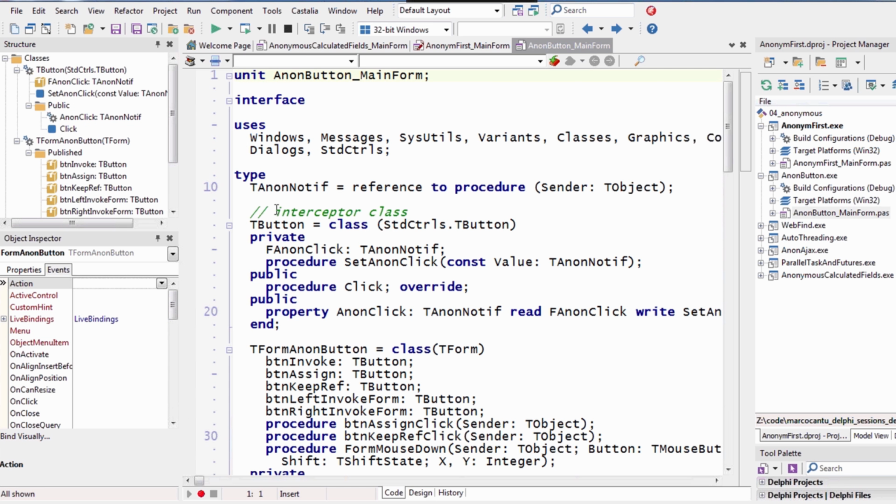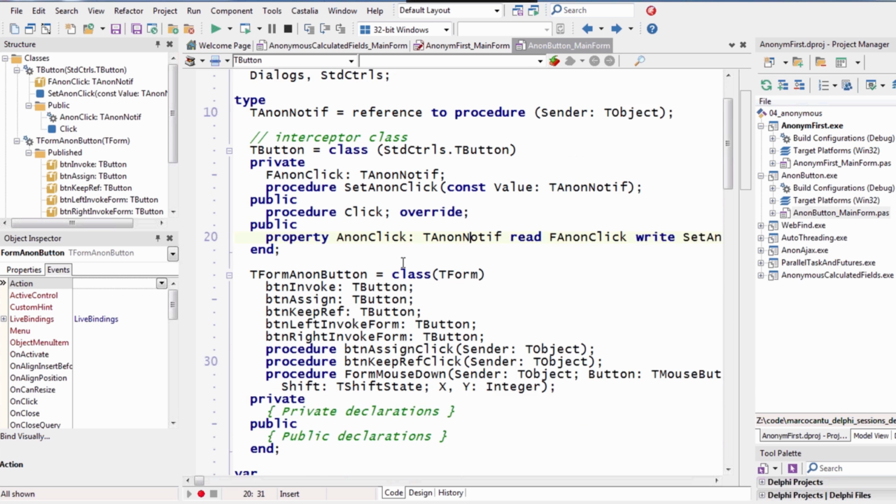Now I've created this custom button, again using the usual concept of an interceptor class, because I don't want to reinstall the component. This has an anonymous click event handler, which is not technically an event handler, but rather an anonymous method. So it's a reference to a procedure, not a reference to an event. So this is the mechanism. This is how you can save it.